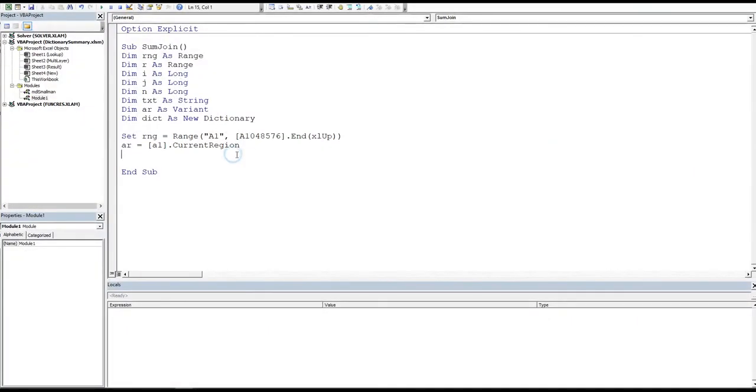So that's the current region, and then finally we're going to set our dictionary up. So we'll set DICT equal to, now don't do a typo, CreateObject, and then open a bracket, and we're just going to call that Scripting.Dictionary.